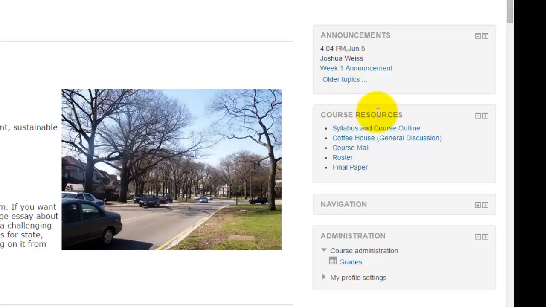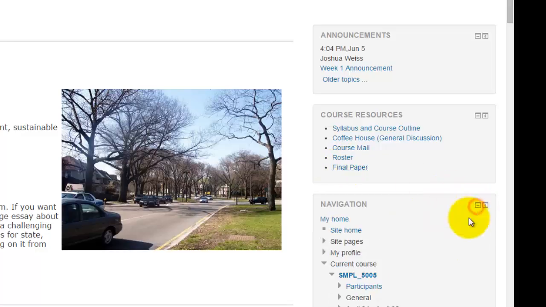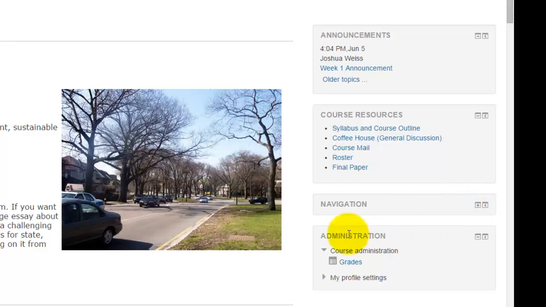Down here is the course resources block. This is where instructors can post central resources such as syllabi. This is a coffee house for general student discussion and a forum. You have course mail. The roster is where students and instructors' information and profiles are stored. And finally, any course-wide information, perhaps a final paper. You can navigate as well through this window if you'd like. And finally, your grades can be accessed inside of the administration block here.